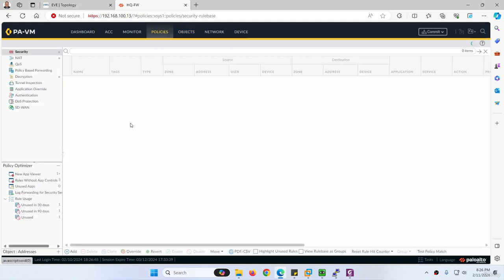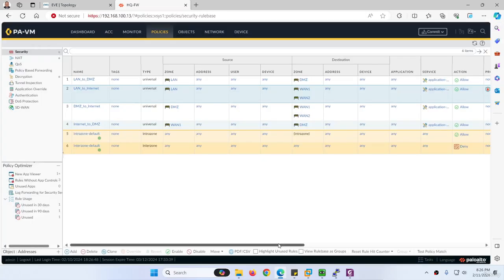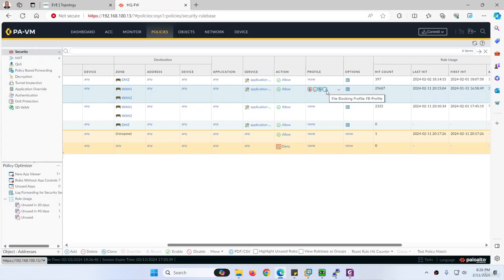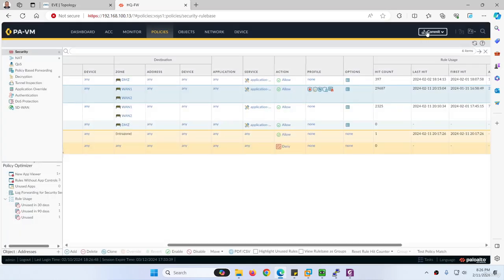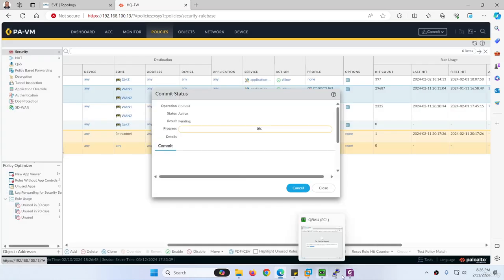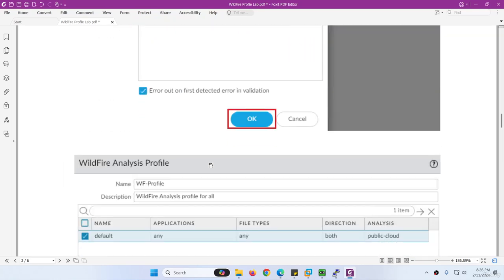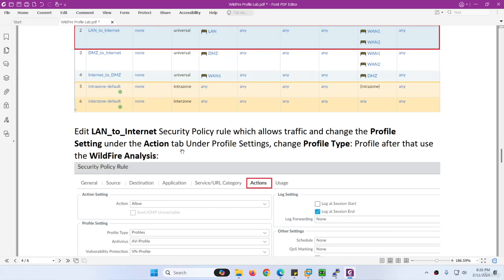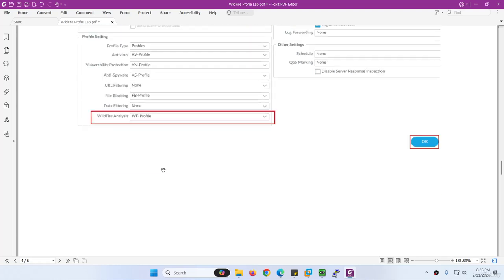Let's go to policies, and we have LAN to internet security policies. Even though you can go here directly and click on any of these to open, and there is a WildFire analysis. Click on that and choose the one which we just created and click OK. Next, commit the changes. After that, we can test them. For test, there is a test file. Okay, so we done this one. Okay, and then we attach them to security policy with the name LAN to internet.